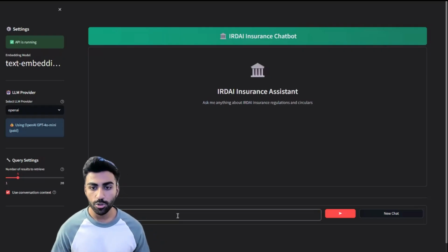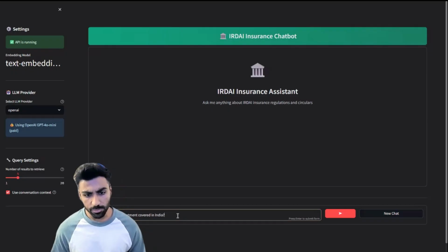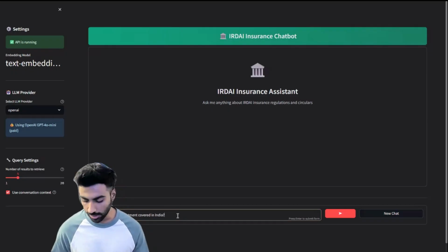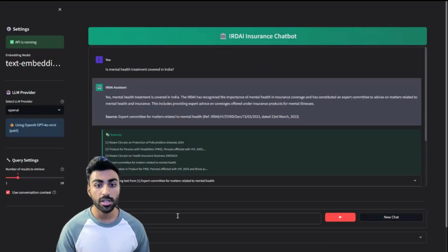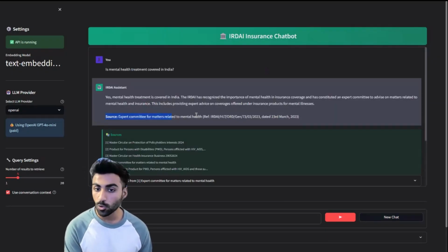All right, let me show you this app in action. I'll ask it a simple question: is mental health treatment covered in India? Now you can ask this question to ChatGPT and it might give you an answer. But here we get the exact source for the answer.